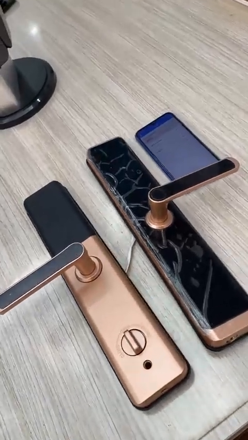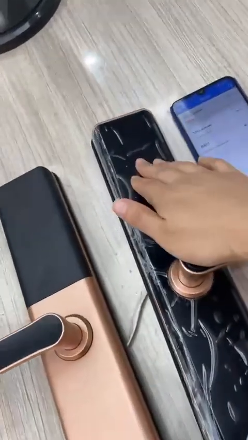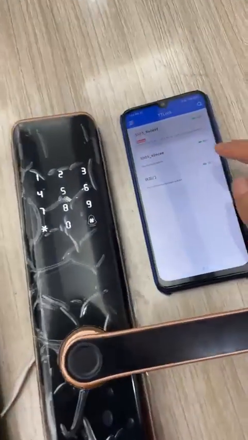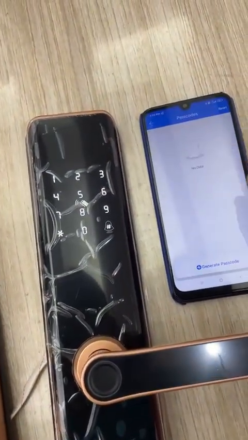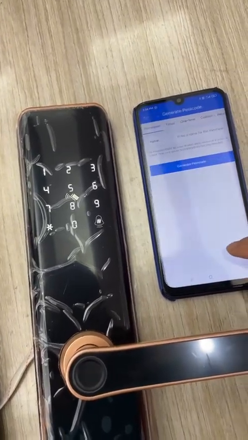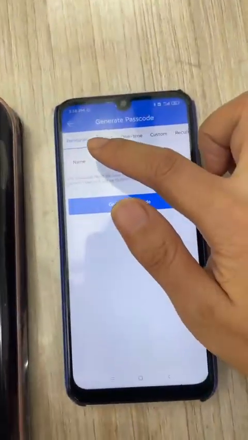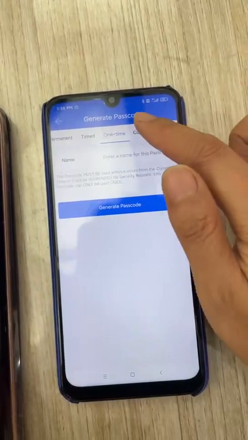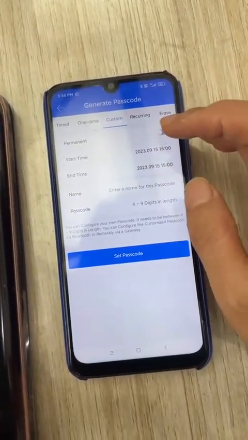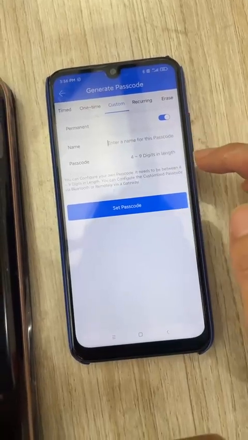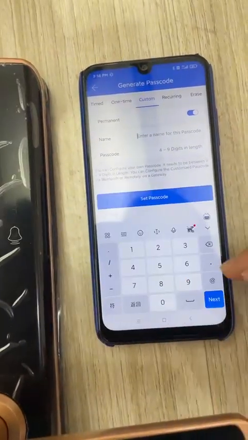I try 12. Okay, TTLock already configured. So we see how to add the password. Generate. Here: permanent, timed, one time, custom. For exactly, for easy to remember, we can customize. Okay, something like this.